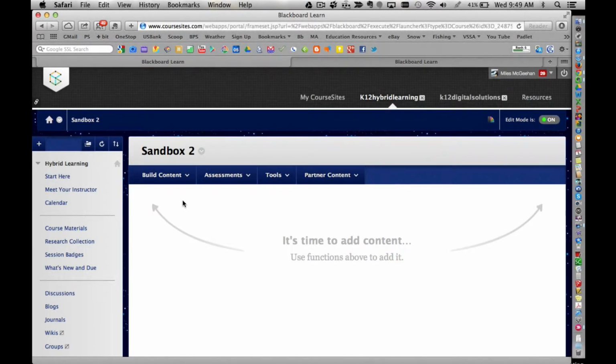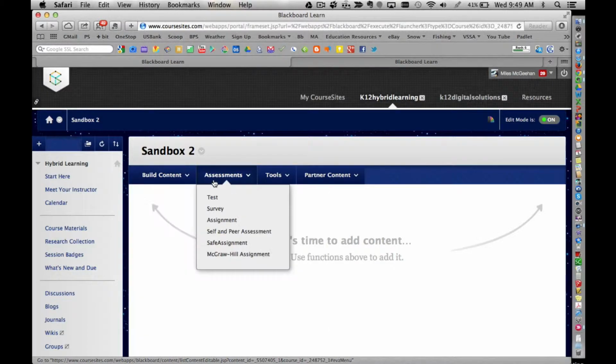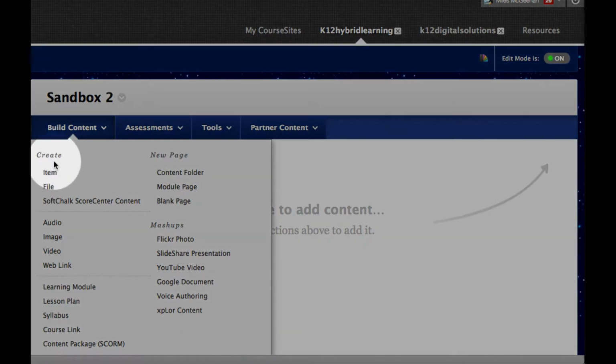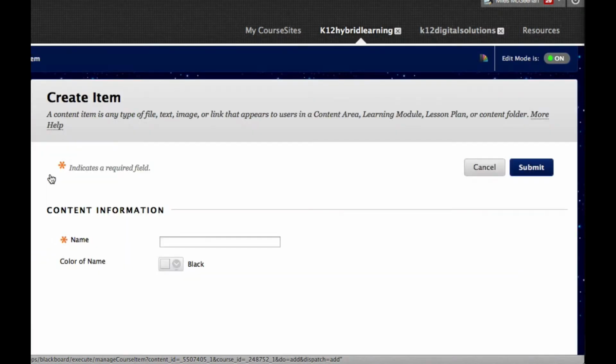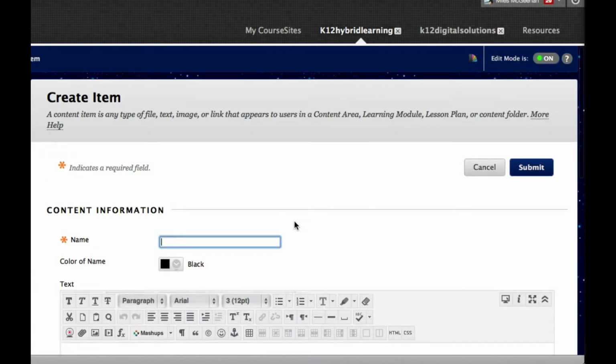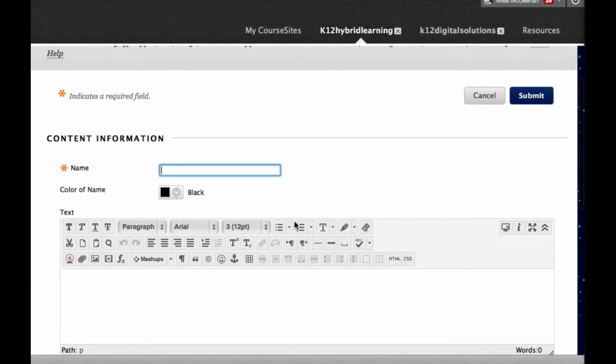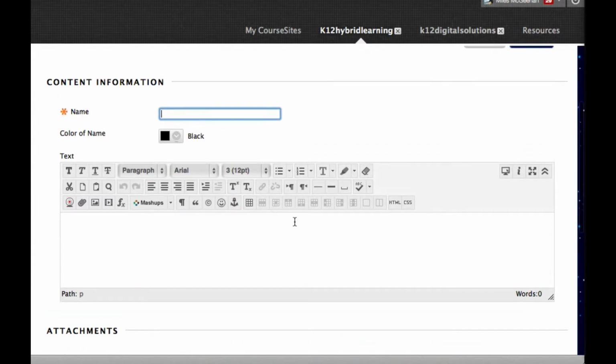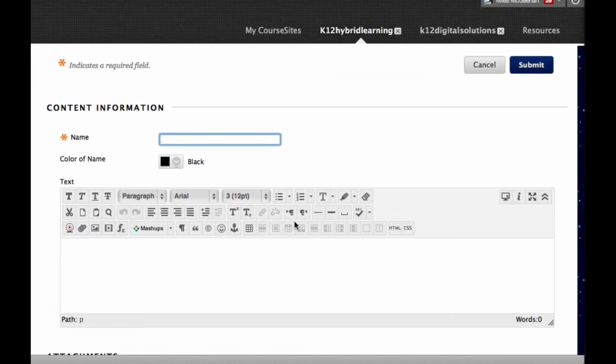So I'm in a content area, and I've got these content tabs or functions across the top. To create an item, I'm going to use the Build Content drop-down and choose Item. Now, an item is a great way to share information. You can use the text editor to embed videos. You can include pictures and mashups. You can add attachments. It's virtually infinite what you can add to an item.